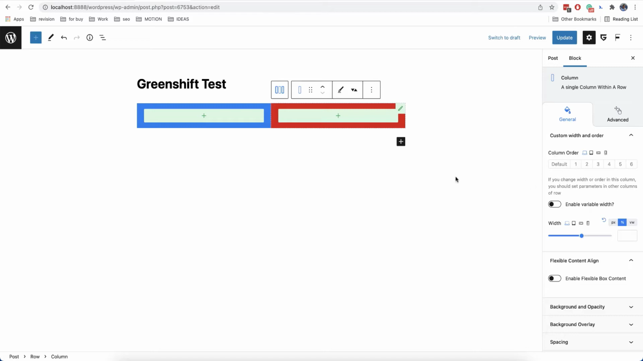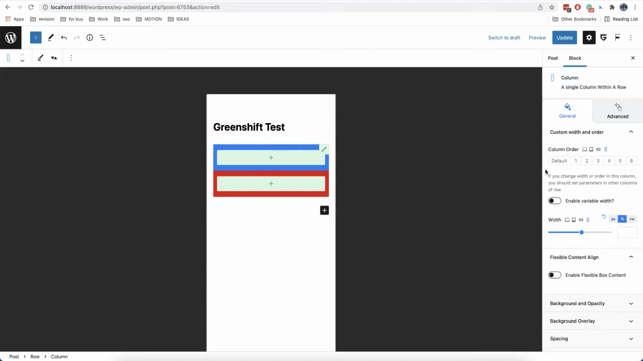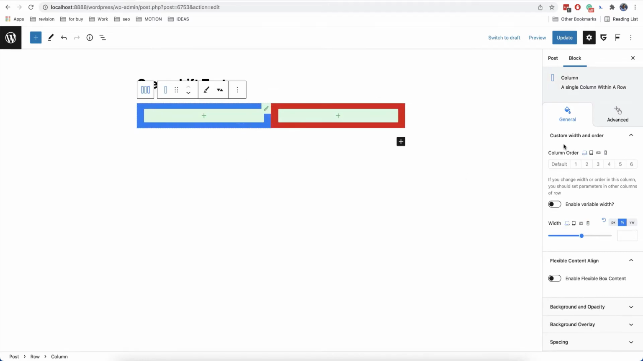So for example, we have a blue column on the left side and a red one on the right side. But let's say that we want to change their order on mobile device so that the red column is on the top. So we just need to choose order 1 for the red column and 2 for the blue one. And this way we can change their order. It's very convenient.